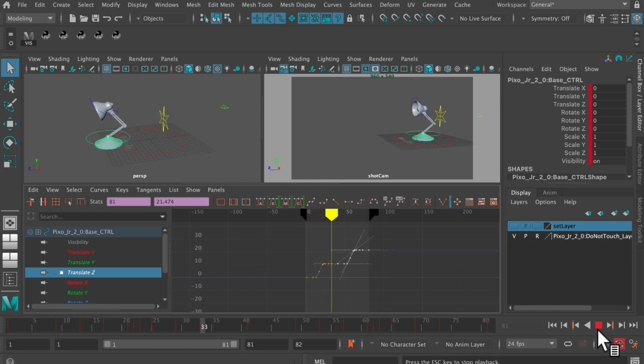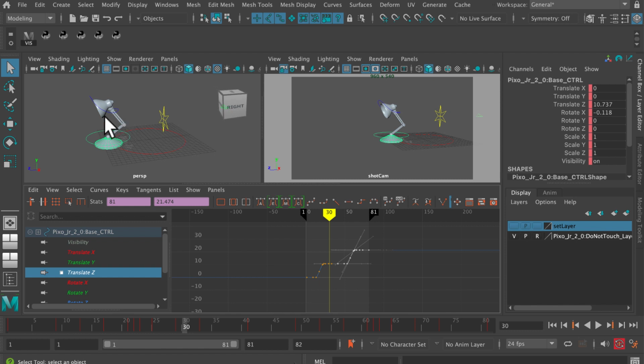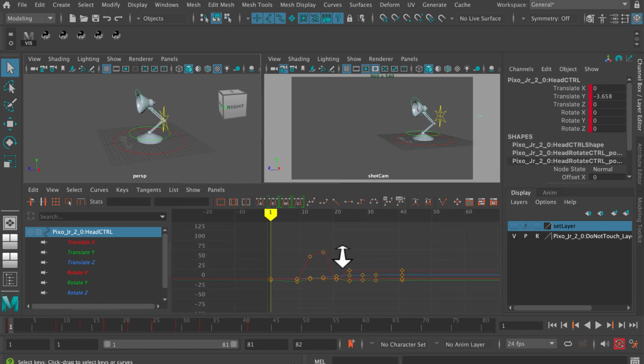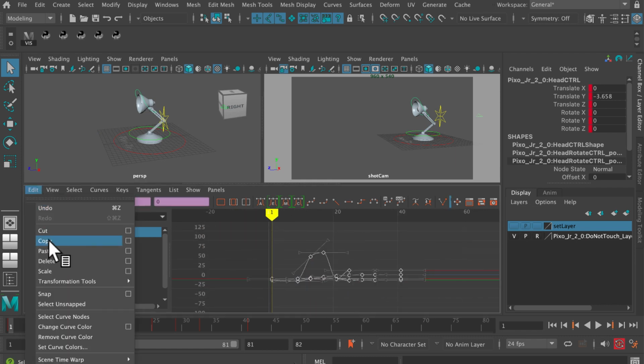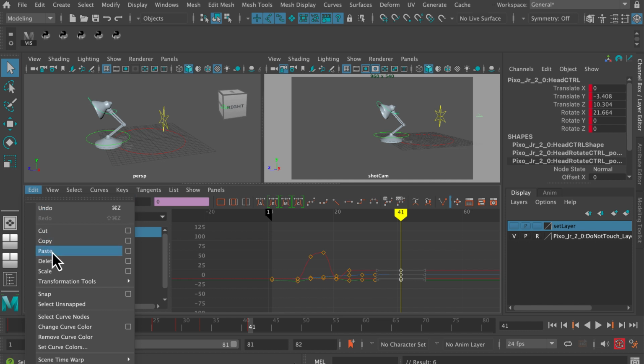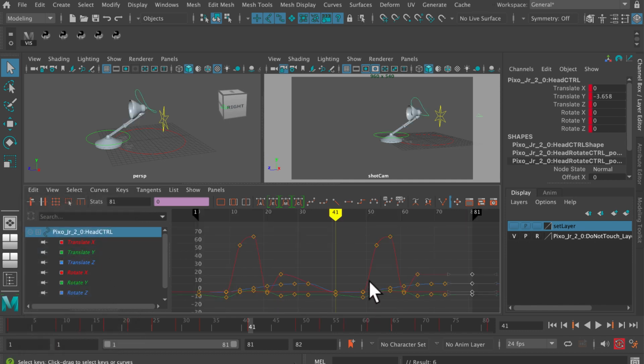Now at the moment I've only got the base of the lamp hopping, so I've also got to do the same thing with the head of the lamp. So I'm going to select the head of the lamp there, and then do exactly the same thing. Drag select those curves, go Edit, Copy, and then go to frame 41. Select those curves there at the end, and then go Edit, Paste. Hit A in my graph editor. I can see all of those curves.